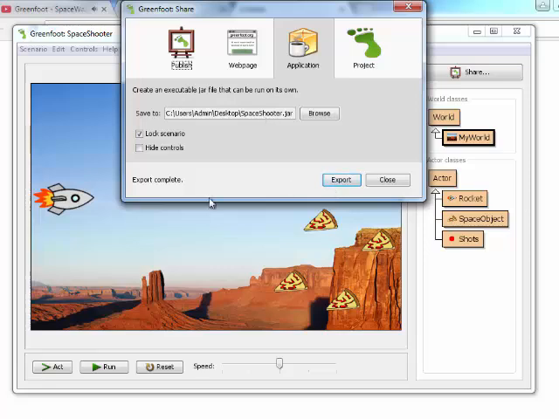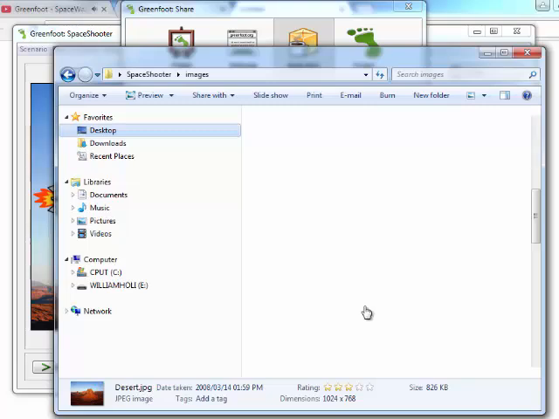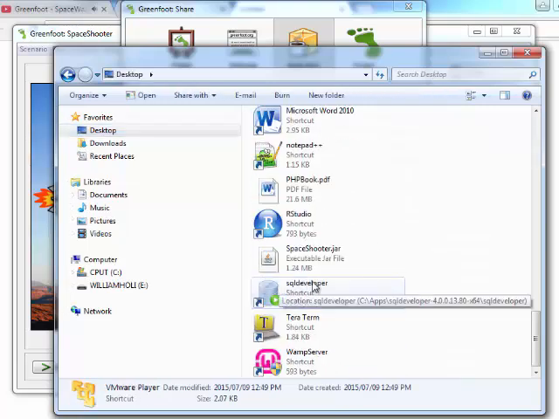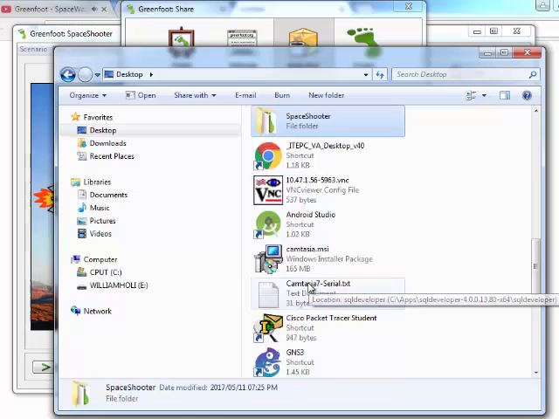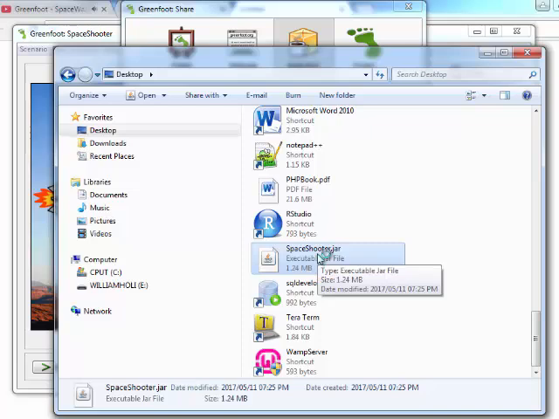Did it actually create that? Now let's just check our desktop and see where that is. Okay, so there's Space Shooter. Obviously, if you double click on there, it will just run like an exe file.